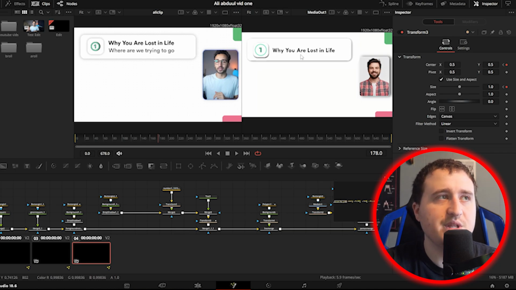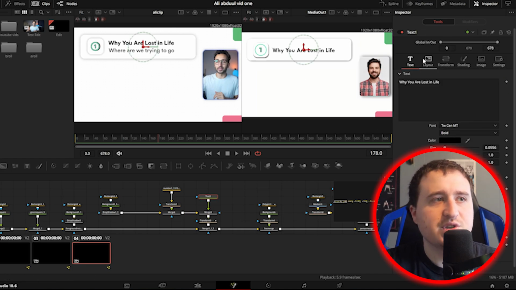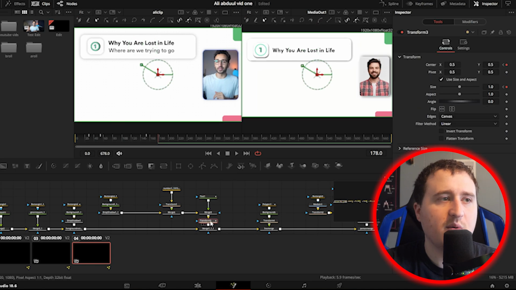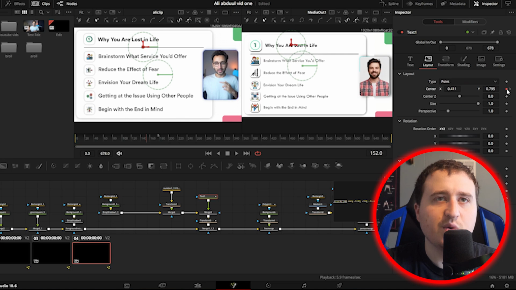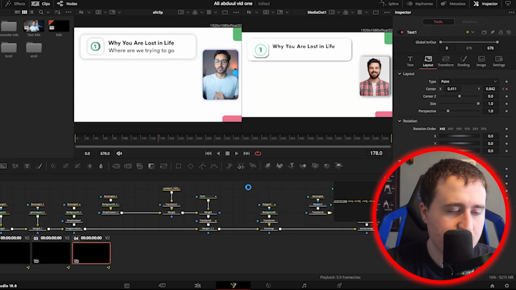Might just also need to keyframe the text in these positions so that way it's up a little bit more. So I'll come in here and I'm also going to keyframe the text. So I'll put a keyframe here and I'll put a keyframe on frame 152. So we'll just adjust that. We'll bring it up a little bit. And that looks pretty good right there.